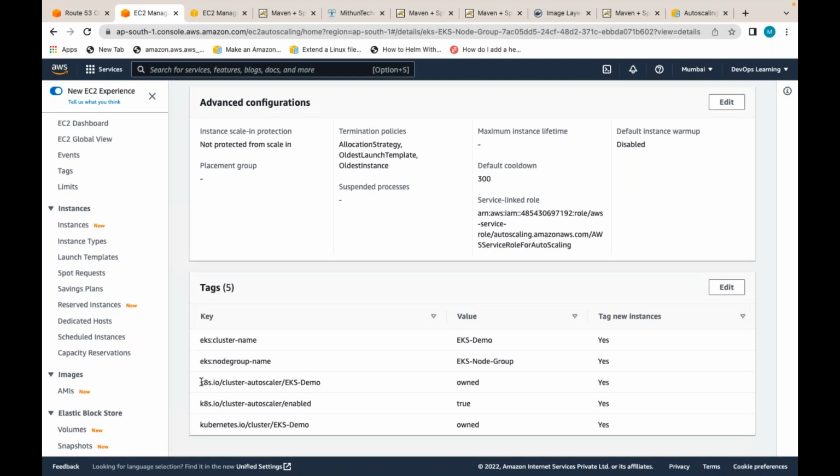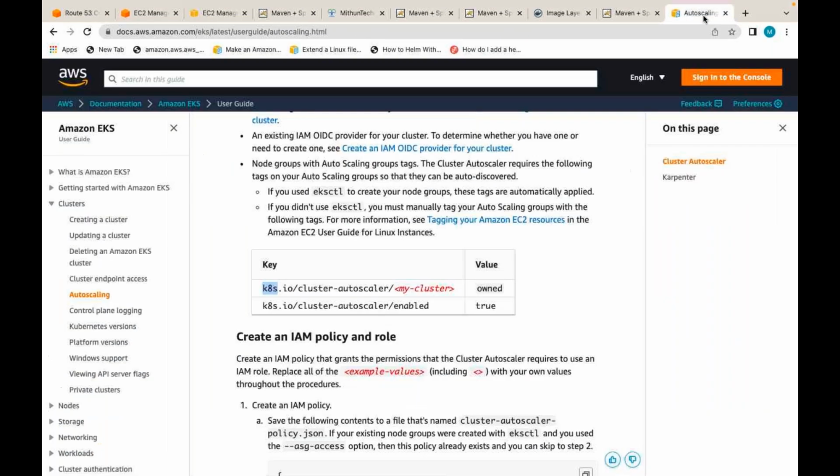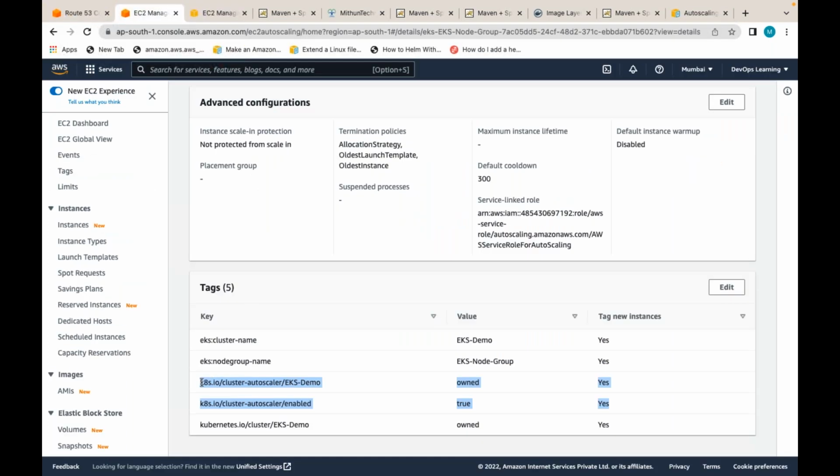Now, do we already have those tags, whatever is required as a prerequisite to set up the cluster autoscaler? I need to have this as a key, k8s.io/cluster-autoscaler/my cluster name. This is my cluster name, the value should be owned, and the cluster autoscaler should be enabled. Do I have all these things already added while creating the node group itself? Yes, while creating the node group itself, these got automatically added. Now that prerequisite is also met.